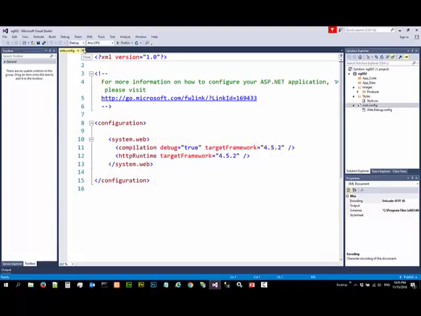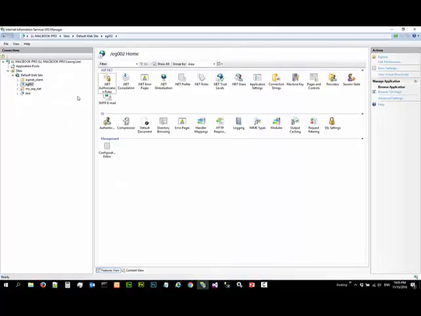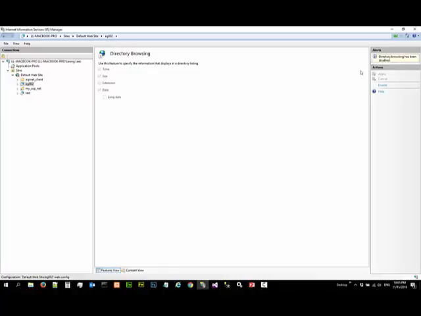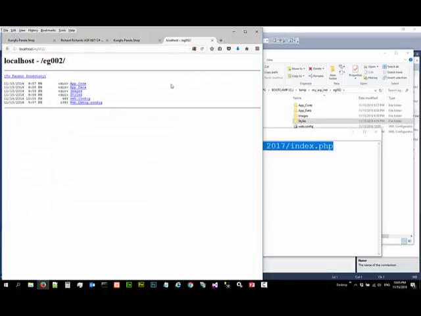Alright. So here let us enable directory browsing again. Click on directory browsing, open features and enable. So now we should be able to browse the directory.